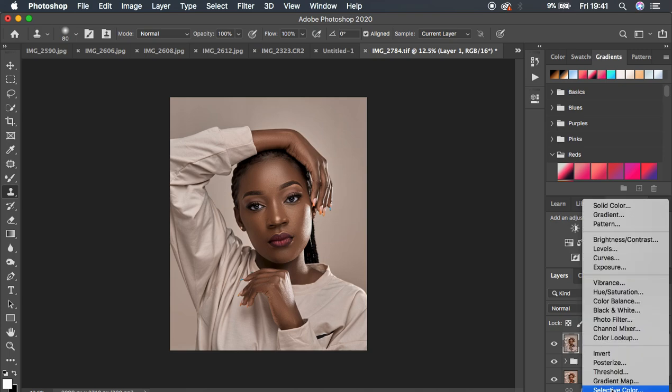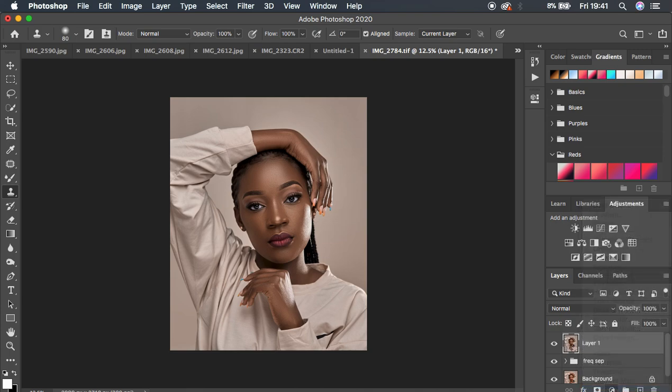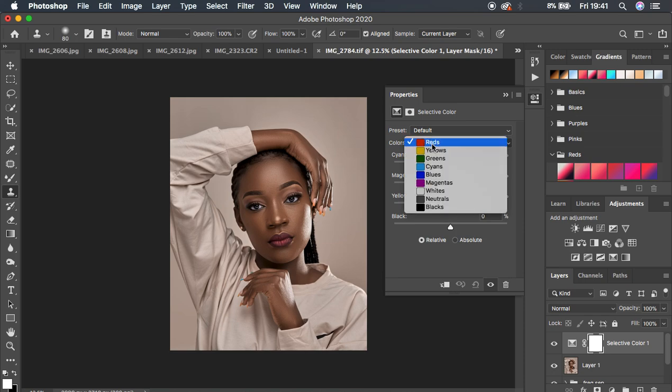So we're just going to come to the selective color option, and under selective color we have different colors right here.